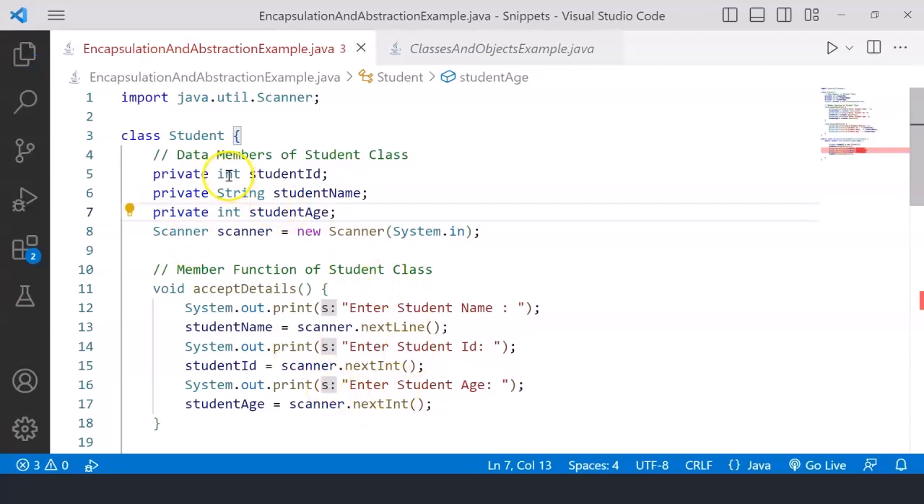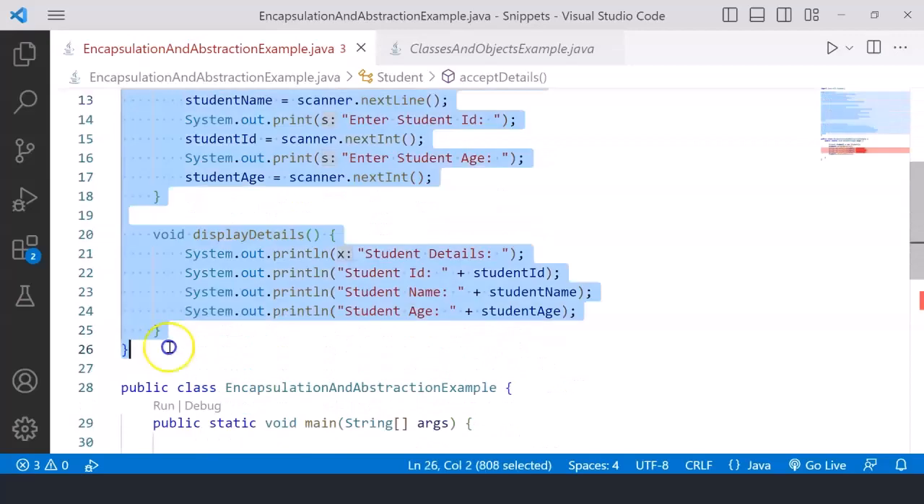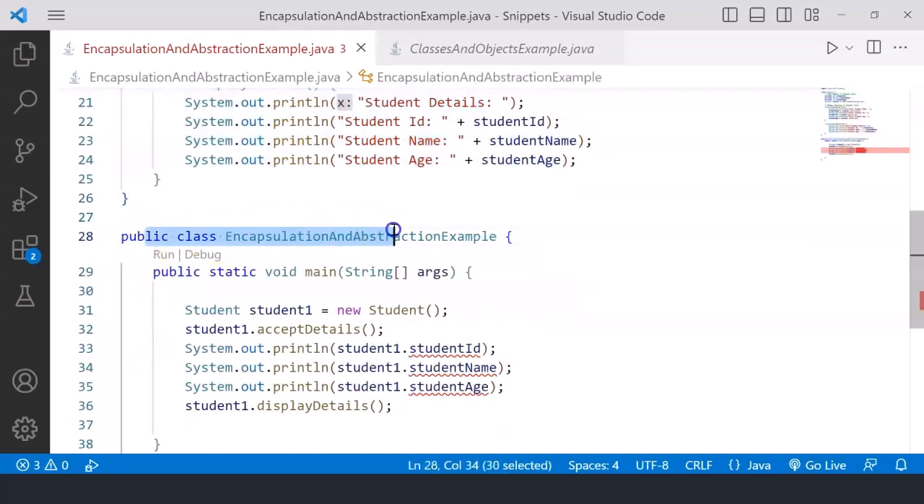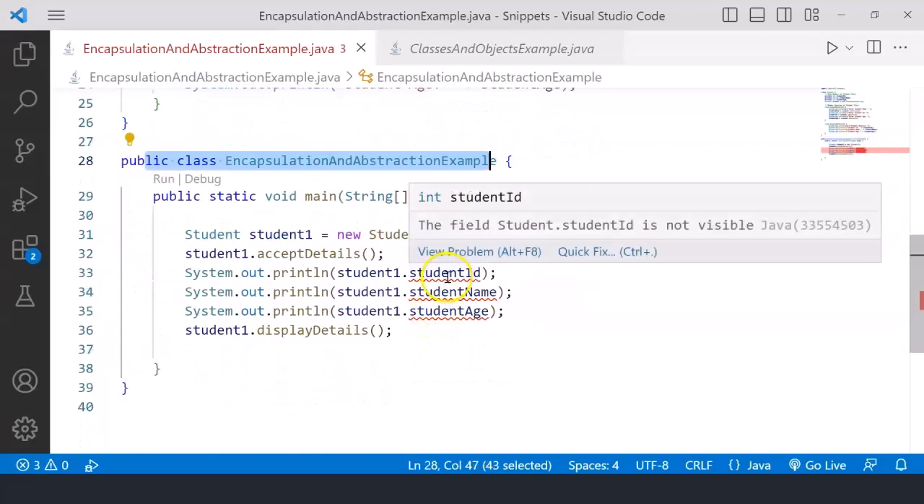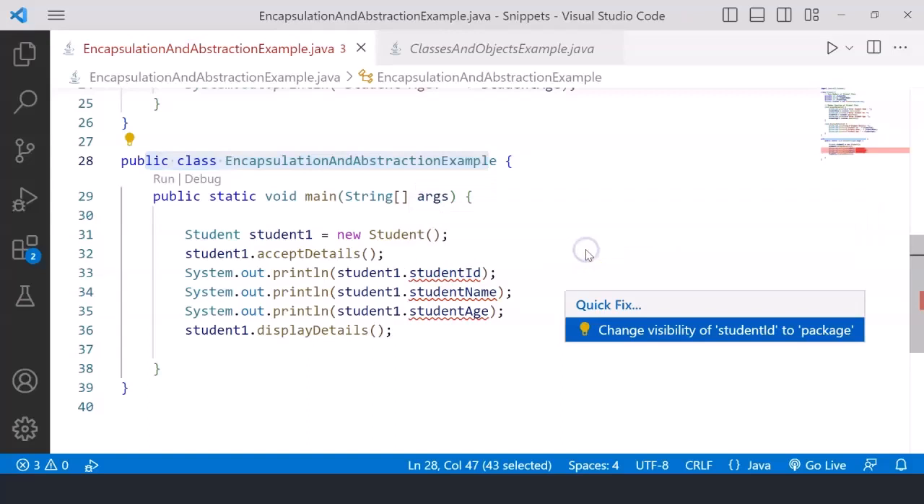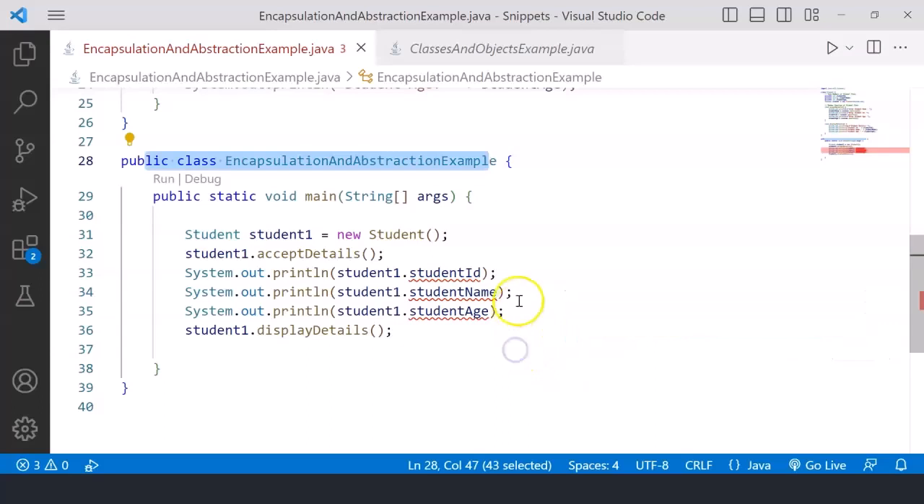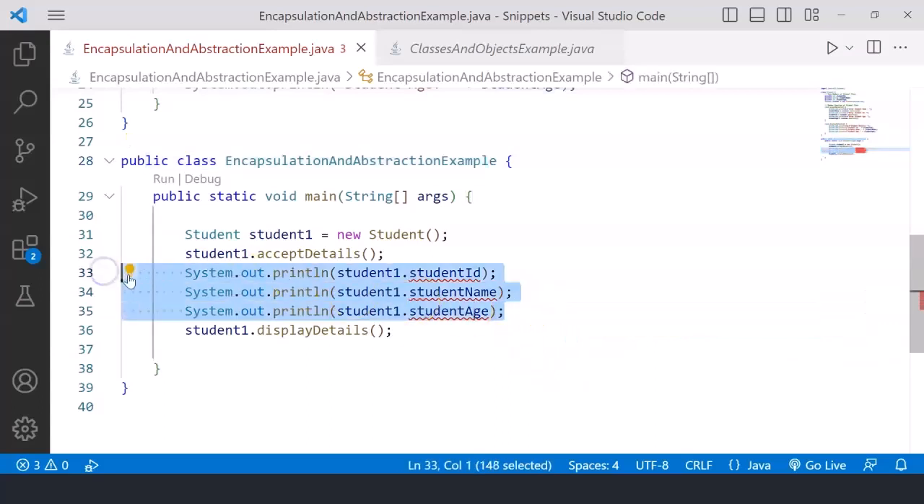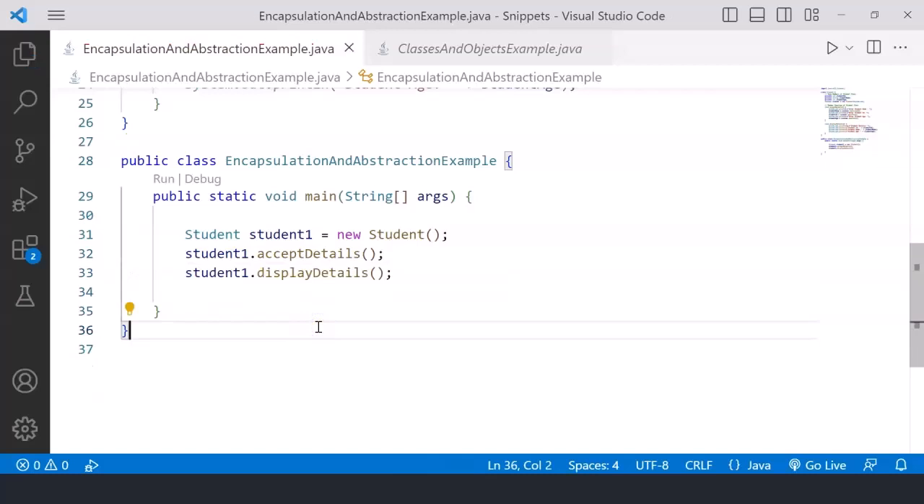You can see that the moment I make these three data members private, they can be accessed within the class only. When we go outside the class or to other classes, I cannot access them because it says that the field student ID is not visible because it's a private data member. There is a quick fix also. If you change the visibility of student ID to the package, package means default, it will remove the private, but I don't want that.